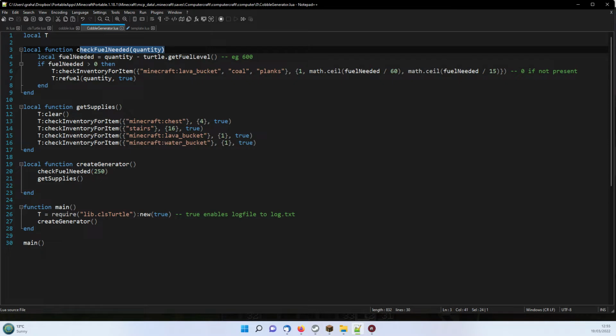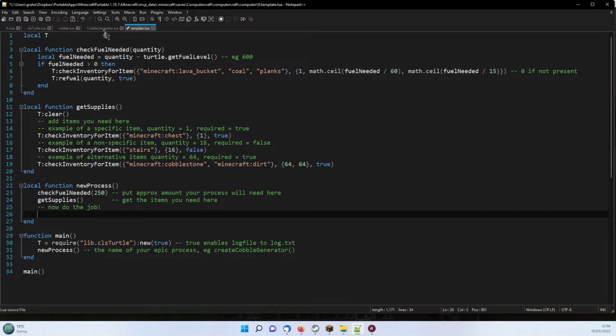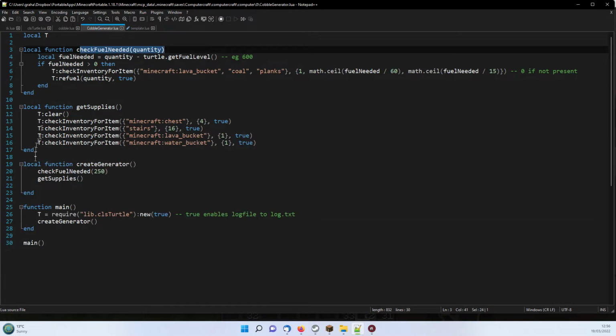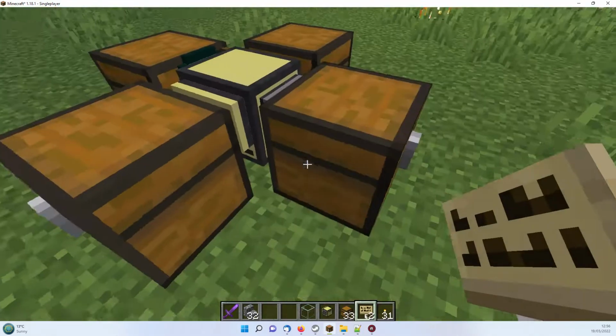Then I put get supplies, and then that will go up here. It'll clear the turtle, and it'll check for 4 chests, 16 of any kind of stairs, a lava bucket, and a water bucket. So that's already been written. So it's basically the same as the template, but with some specific items. This won't do anything yet, but at least we can run it to make sure. So I'll just make sure everything is saved, and we'll drop back to the game here.